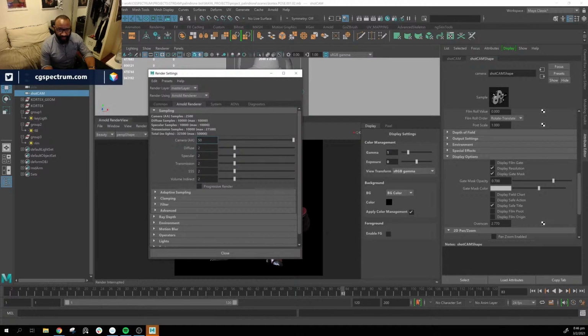So I've got to bring my camera AA samples way down, because 50 is just bonkers. So let's do 3. I don't have any subsurface, and I don't have any volume.